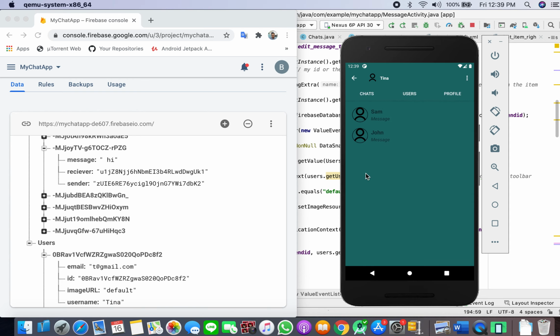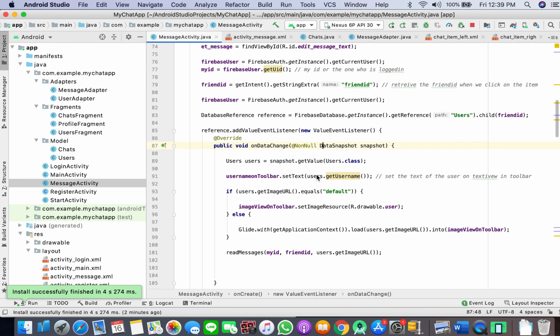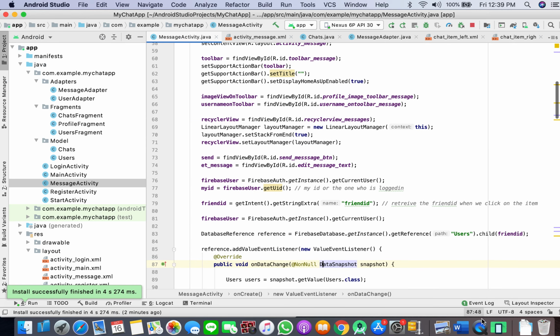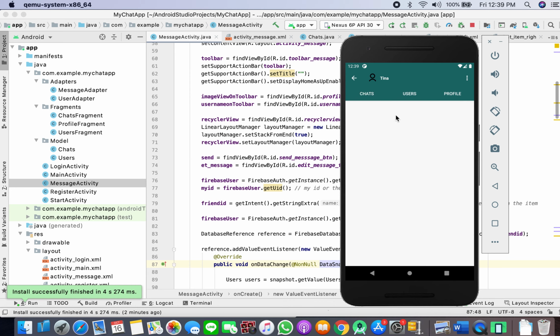Okay guys, that's it for this tutorial. This was a success, and next we will work on displaying to whom we have chatted, to display that user here, and then we will go on from there.